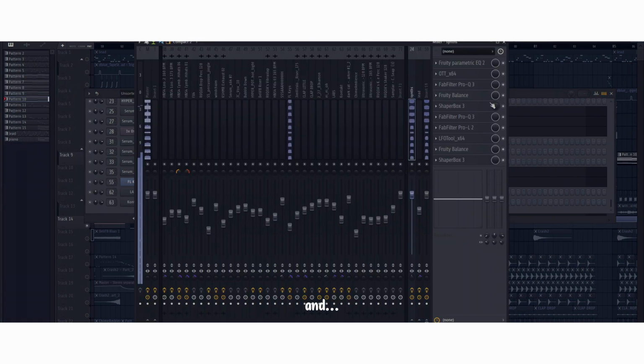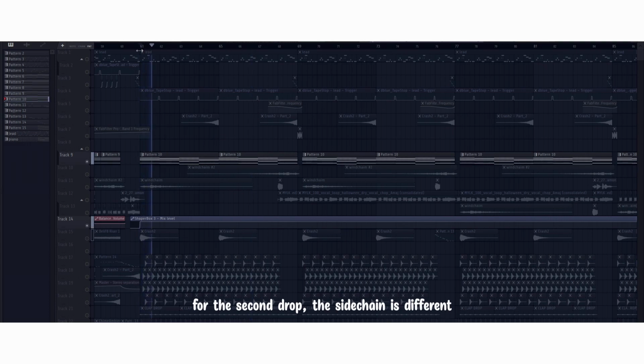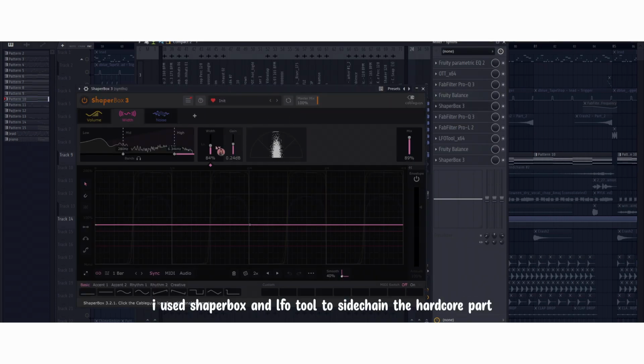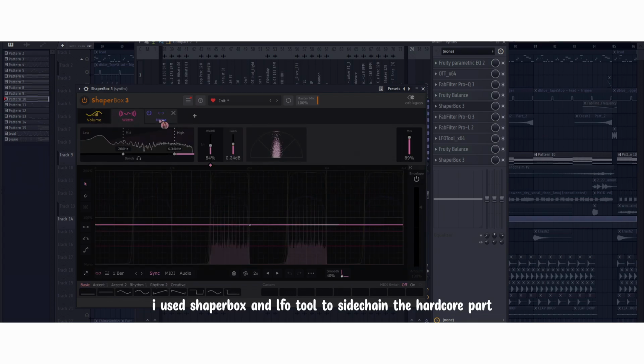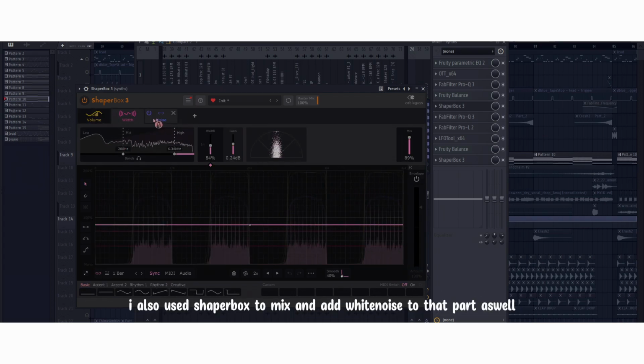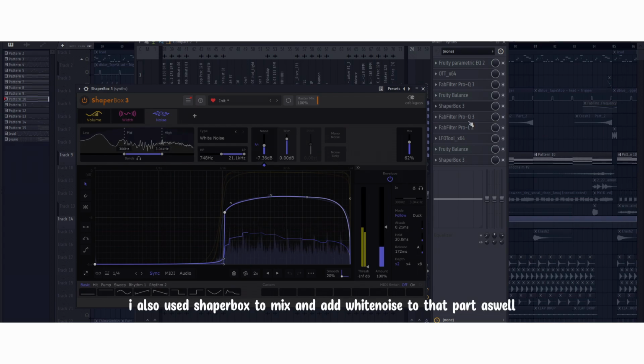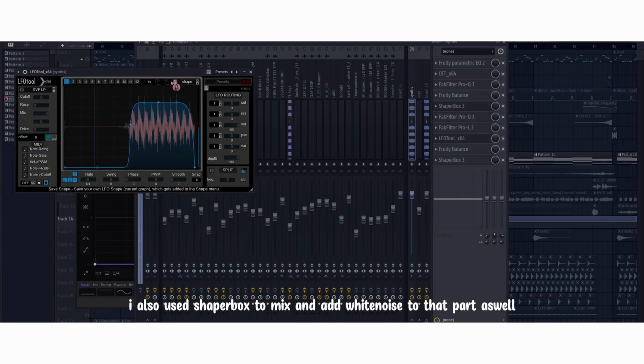And for the second drop, the sidechain is different. I use Shaperbox and LFO Tool to sidechain the hardcore part. I also use Shaperbox to mix and add the whistles to that part as well.